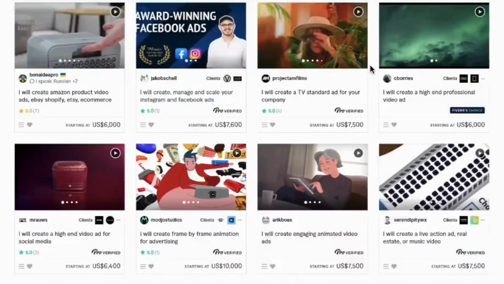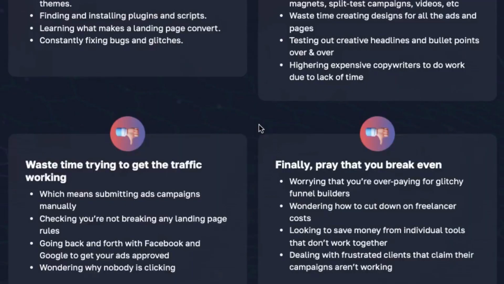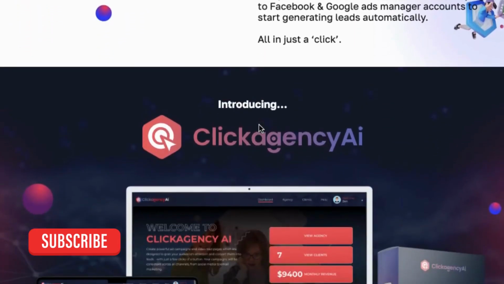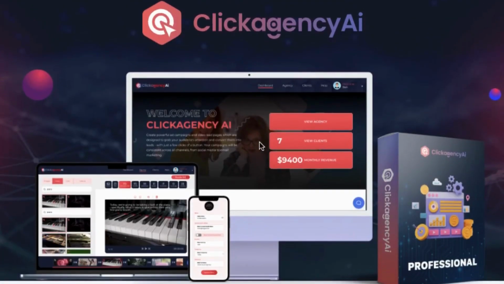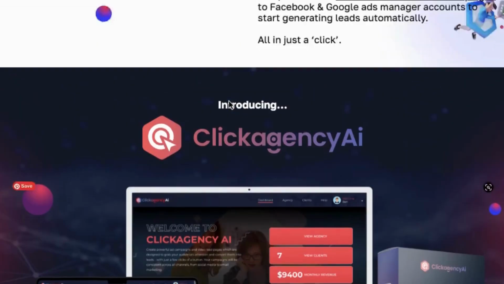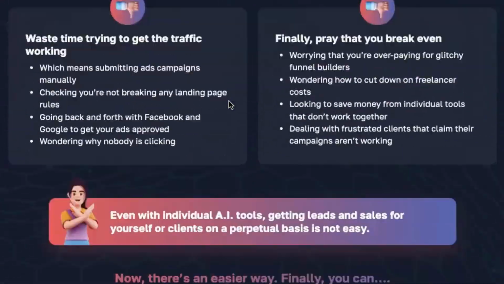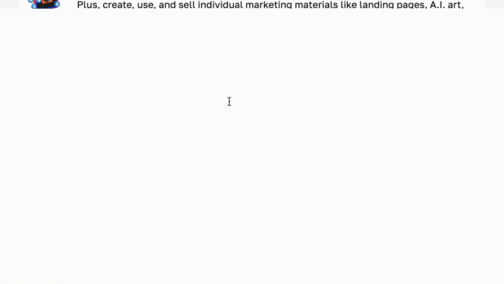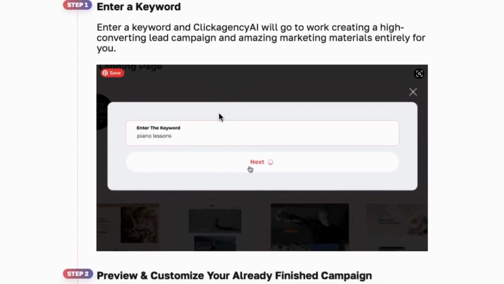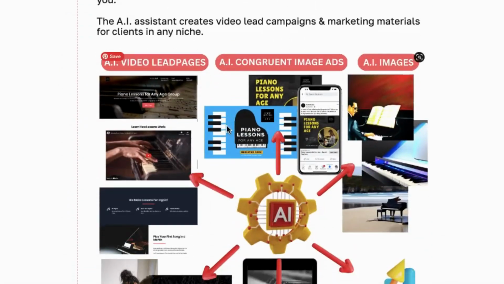Preview all the marketing materials ClickagencyA.I created for you. The AI assistant creates video-led campaigns and marketing materials for clients in any niche. Step 3. Customize if you want. Everything the AI creates is fully customizable with drag-and-drop technology. Step 4. Auto-submit and get paid. Auto-submit any lead campaign to Facebook or AdWords Ads Manager in a click.